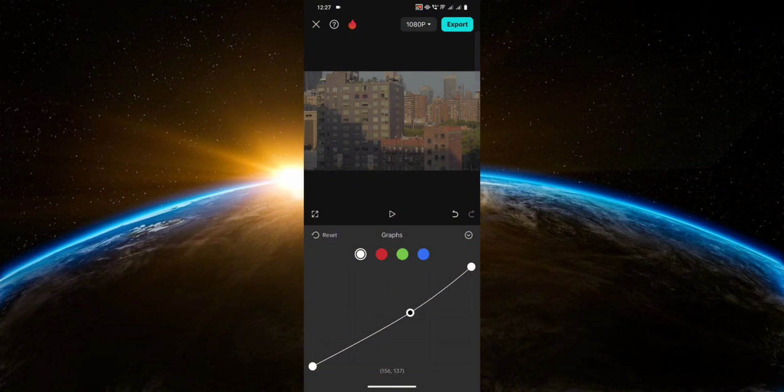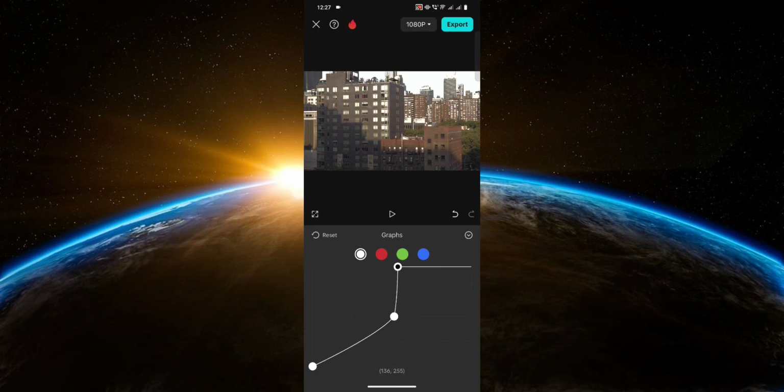But yeah, I think I'm just gonna put this in the middle, and then we can also adjust the top and bottom points. Yes, the bottom point is the black and the top point is the white, as you can see. This is basically black and whites. So I think I'm just going to leave it like that.